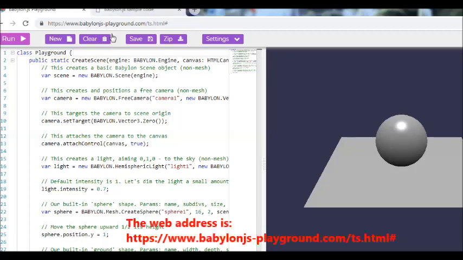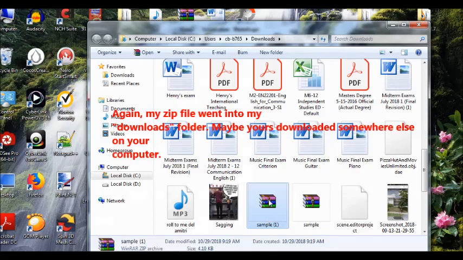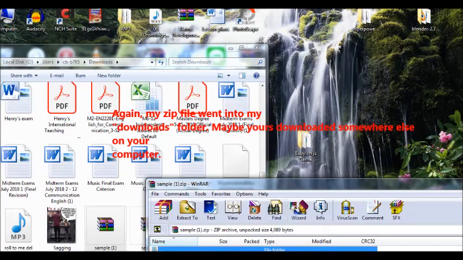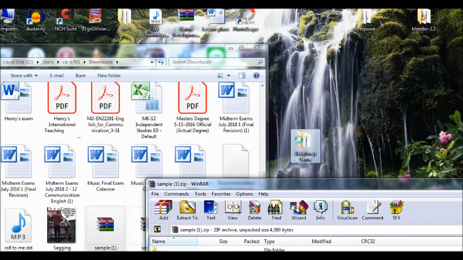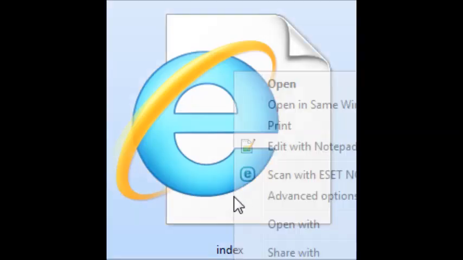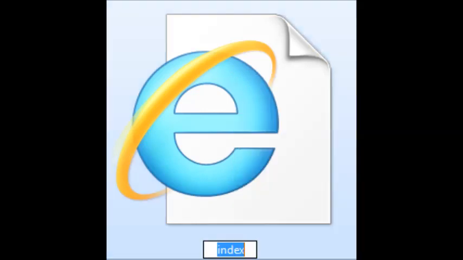Now, the first thing that I did to make that scene was I came to the Babylon.js playground, and you can see the link up here. And then all I did was download the zip, and here's the file that was downloaded. And then I opened it, and then I just took this index file and dragged it into that folder there. I then renamed the file to Henry's Game Example.